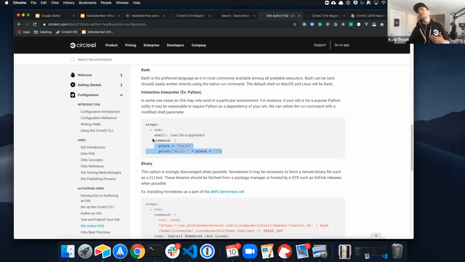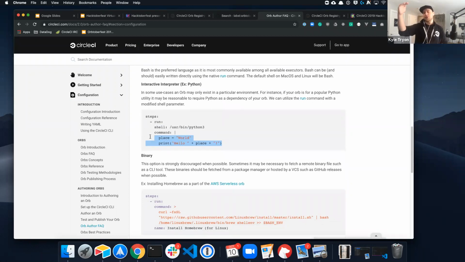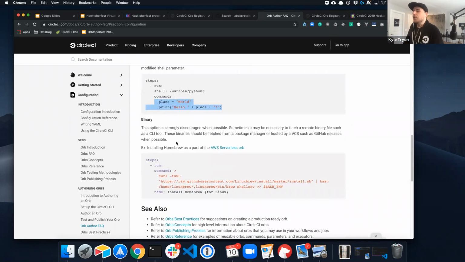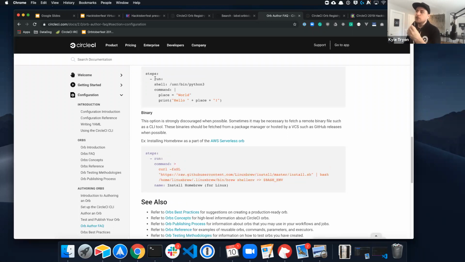Or very similarly, and this one we're going down, Bash is our most recommended, Python is not recommended, binary is super not recommended, but absolutely impossible to get around in a lot of situations. So if we have some kind of executable that needs to be run, you have a few options. If you can write the source code, like let's pretend it's Python, directly into the orb, you should absolutely do that for a few reasons.